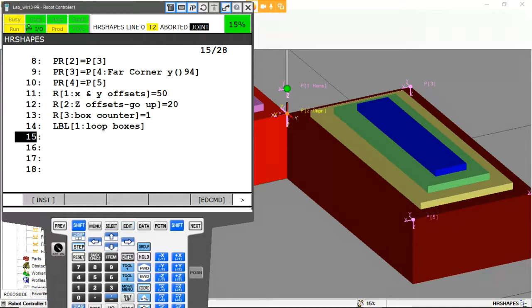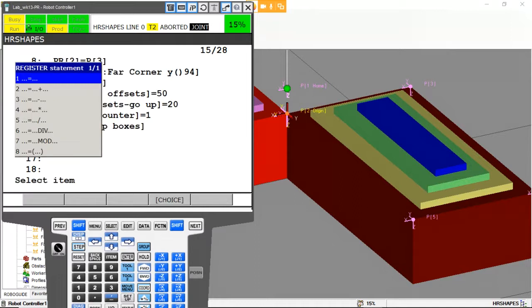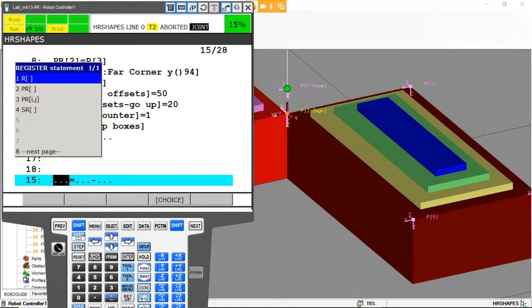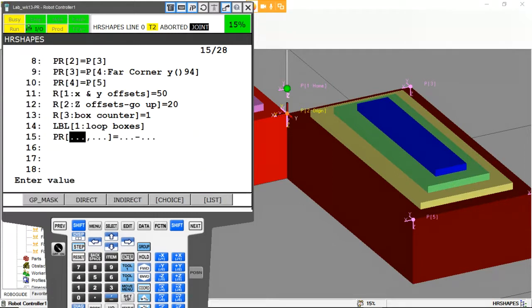So I'm going to go to instruction, register. Okay, and I need to add for 2 and 3 and subtract for 1 and 5. So I guess I'll do 1 and 5 first. So I'm going to subtract. Now notice here what I'm subtracting.